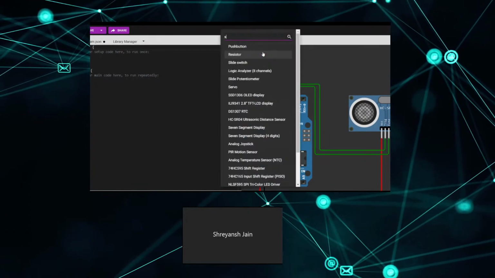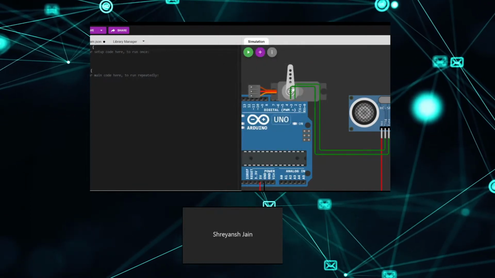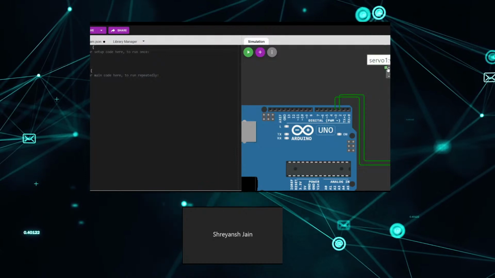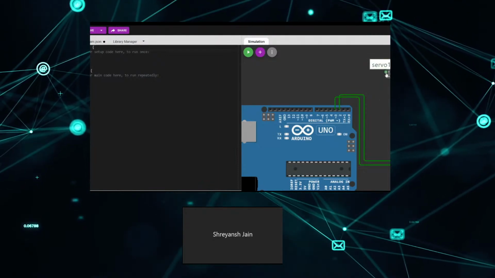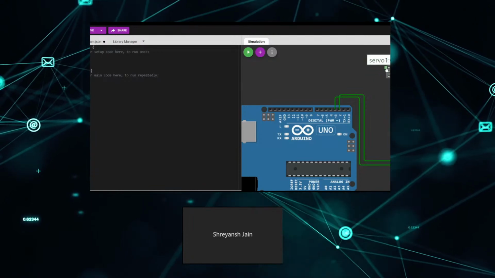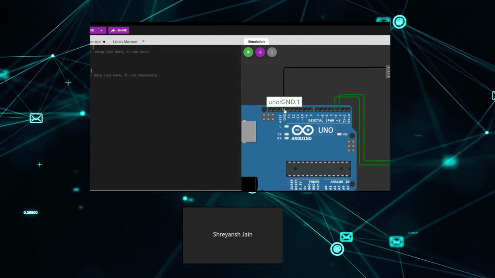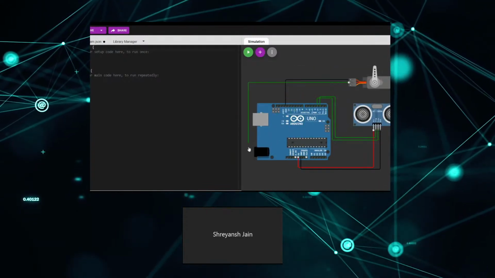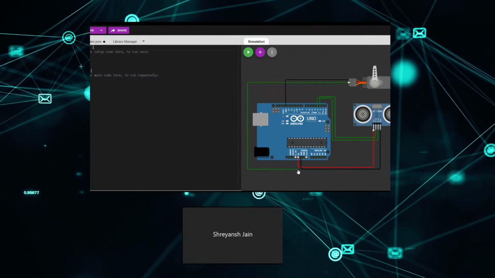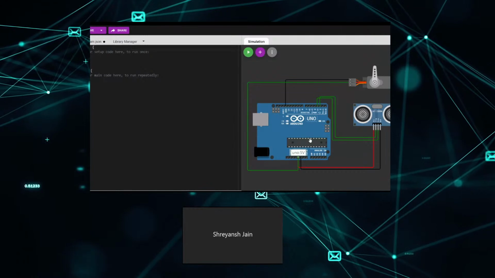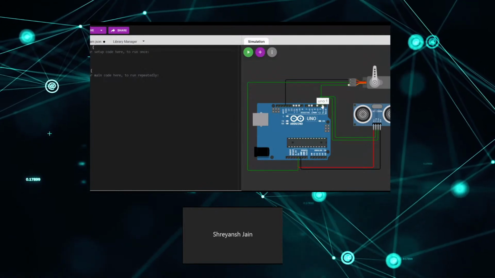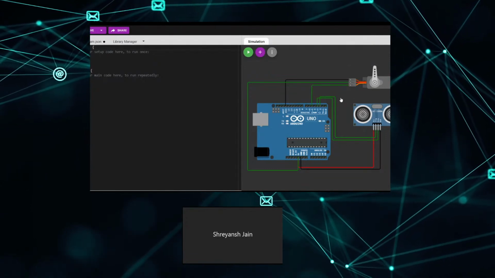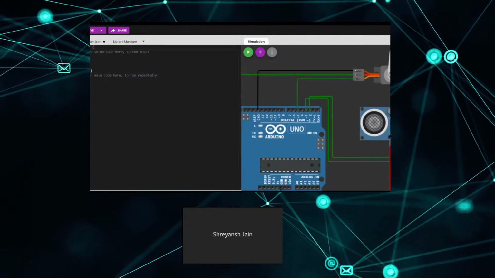I also need the servo motor. It also has 3 pins: GND, ground, V plus, VCC, and PWM, through which you can control the servo motor. So ground, V plus, and the PWM I can put in any PWM pin. Here 5 is empty, so I'll put it there. So this is the basic circuit part.